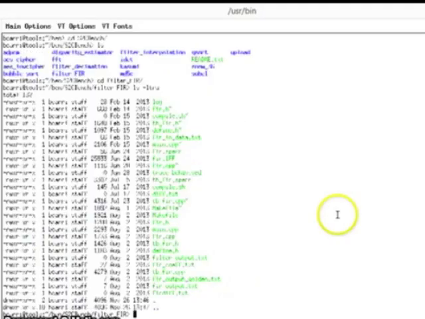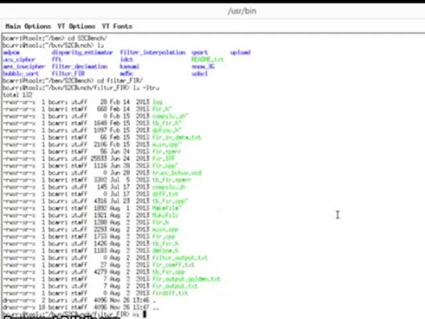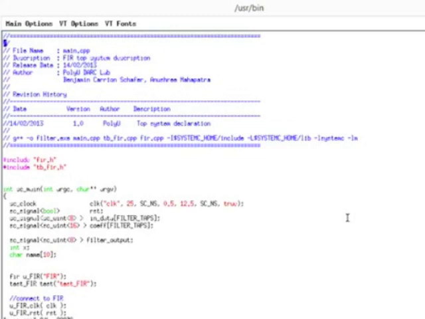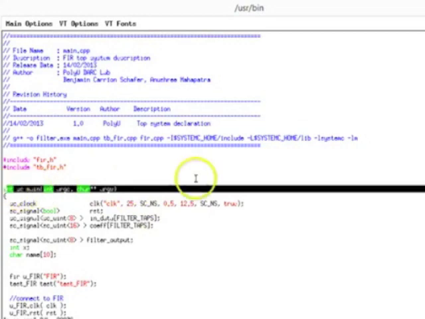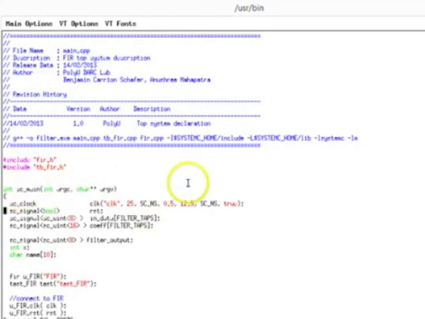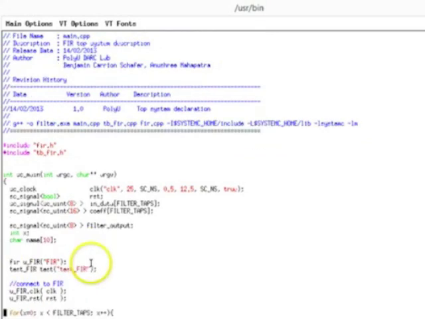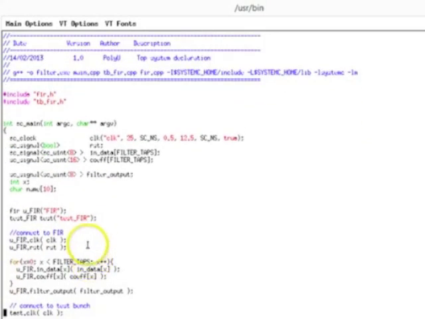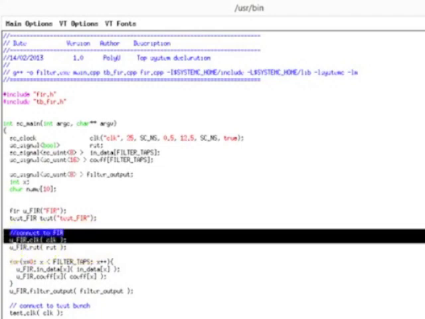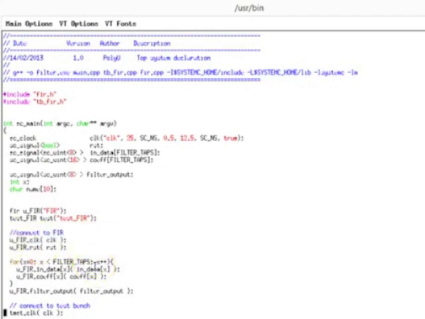So now we can change to the FIR directory. We can see all the files in the package and we're going to open the main.cpp. Every test case contains a main.cpp, which basically declares and instantiates the unit under test, in this case the FIR filter, and the test bench that is responsible for reading test patterns from the external files and then applying these to the unit under test and reading back the results and comparing them against the golden output. So you can see here the declaration of the FIR filter and the test bench.